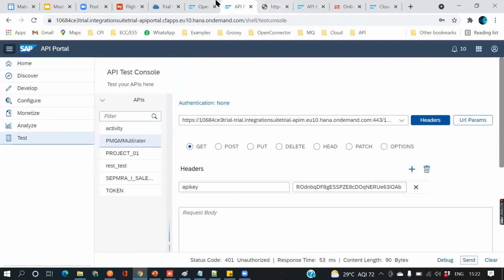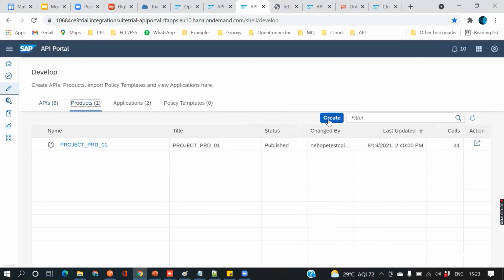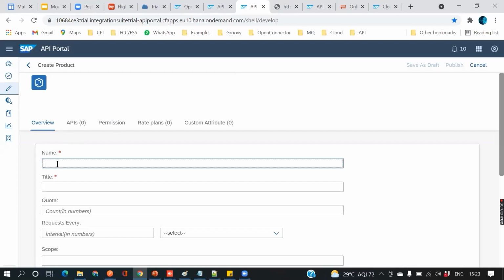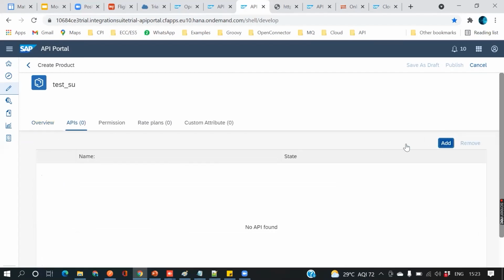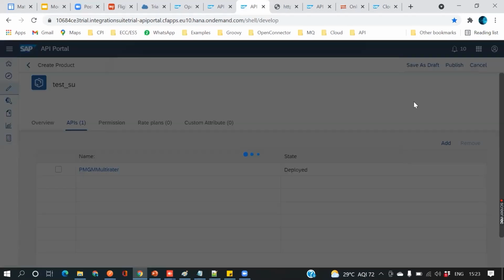Okay, invalid API key. Let me create a new API key. Okay, now the API is created here. Just add to this product. You can also create a new product here, or you can add multiple products, multiple APIs in the same product also. Now, test. Okay, just add the API here. You just click on OK. Then click on publish.